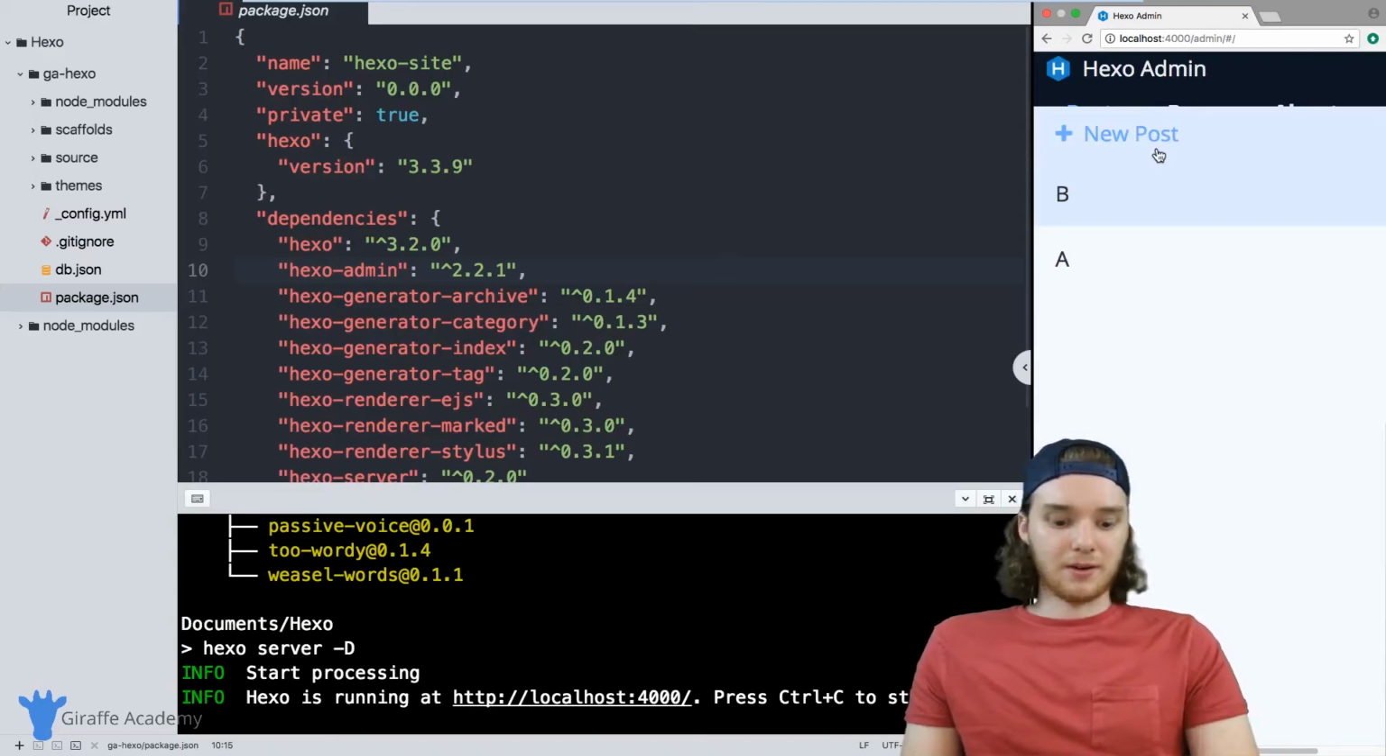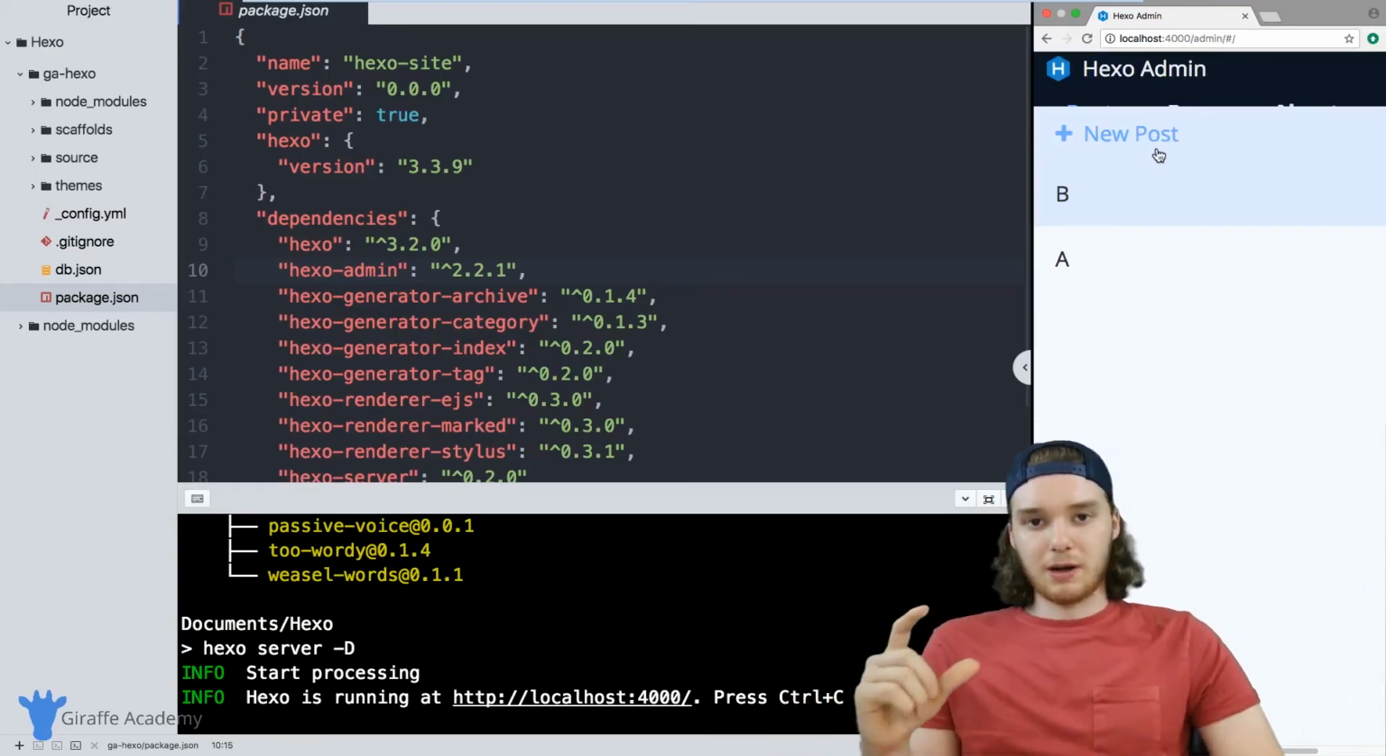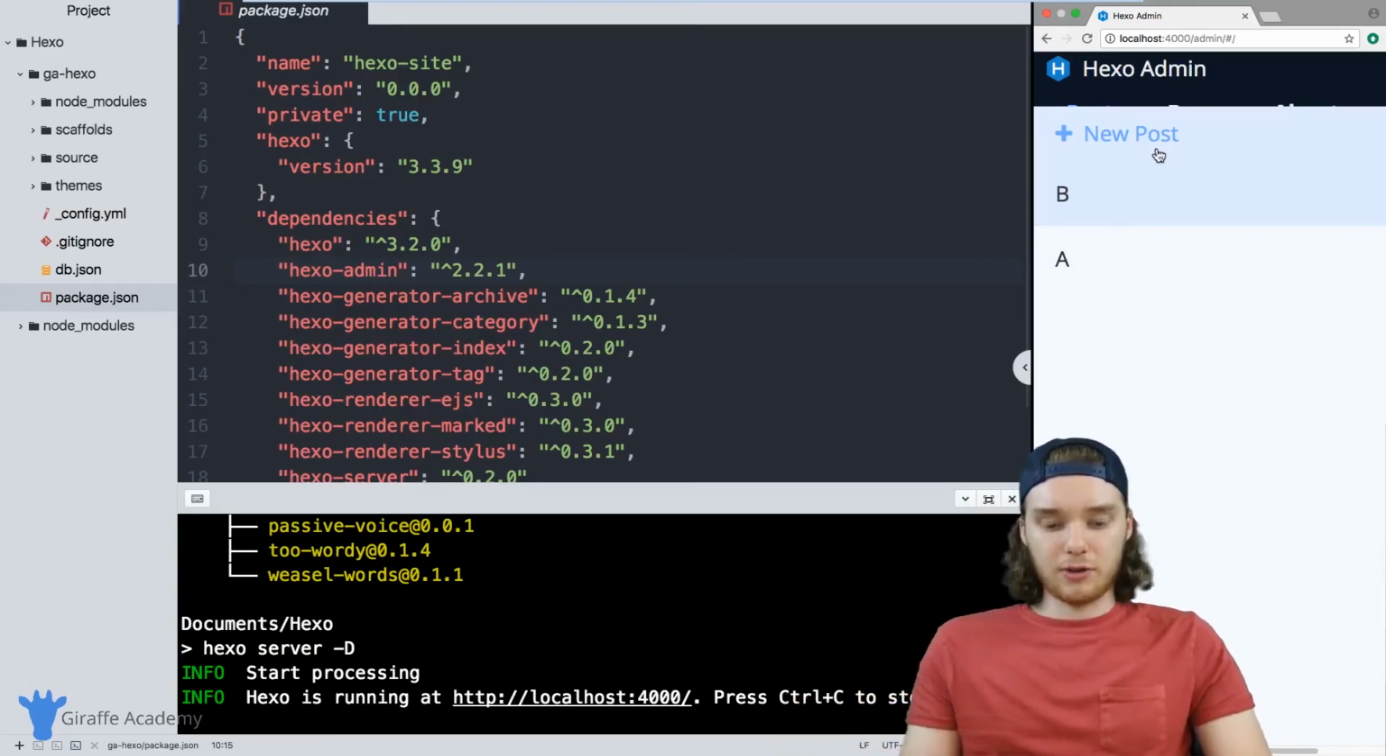So that's kind of the basics of installing plugins. Obviously, depending on the plugin you install, the instructions might be a little bit different, but just know that if you go over to that plugins page on the website and read through the documentation for the plugin, then you should be able to figure out how to install it.